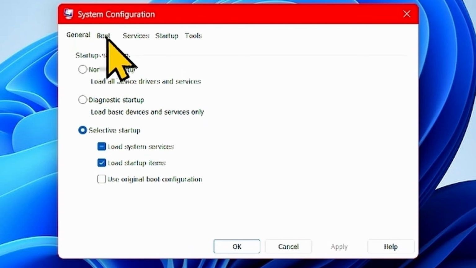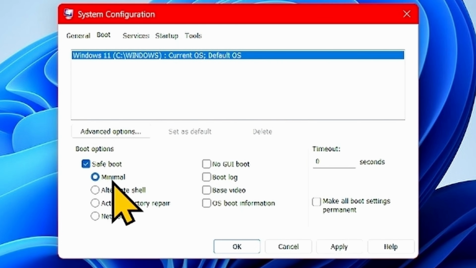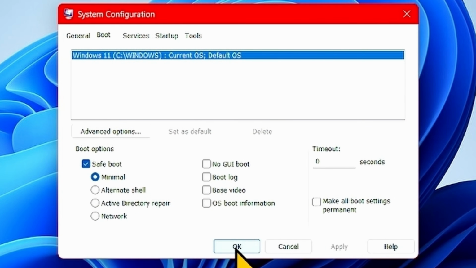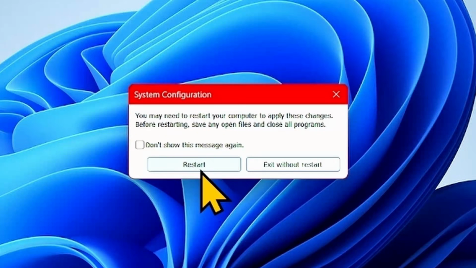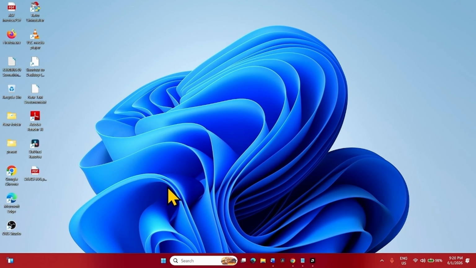click on the boot tab here, check the option safe boot and minimal. Click on apply, click on yes and click on OK. Click on restart. This will take your system to the safe mode. After going to safe mode, open the folder where the files were downloaded.